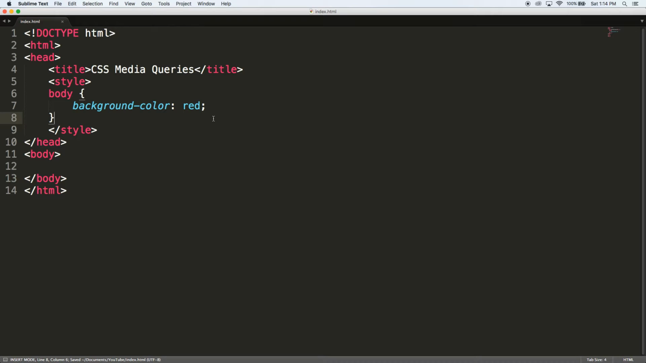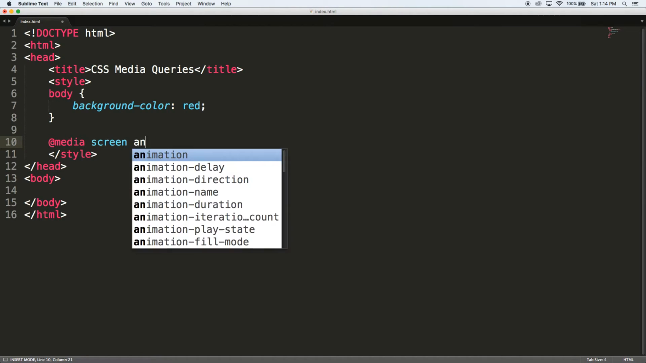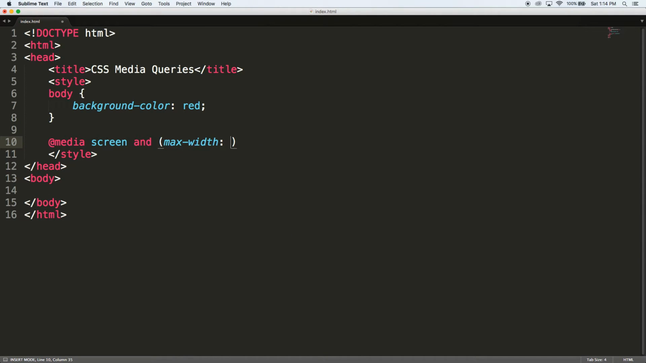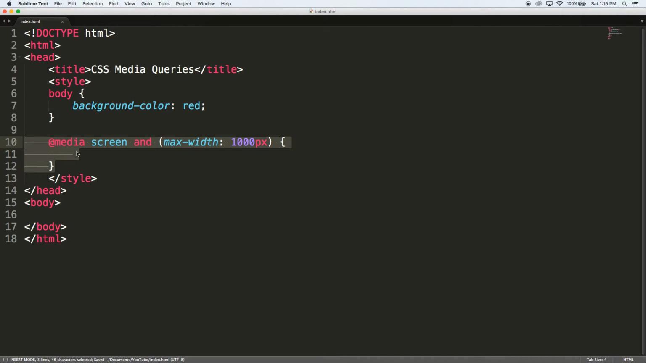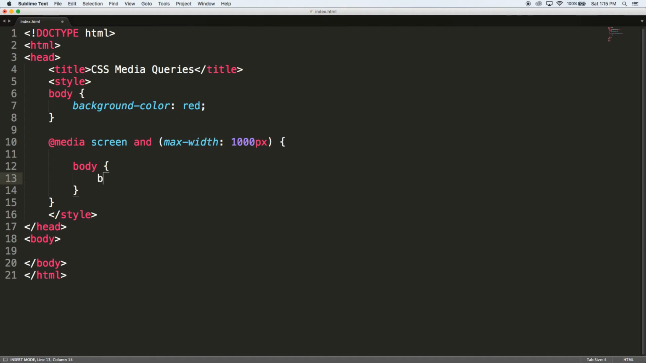This is another example of a CSS3 media query. So let's do media screen and max width. You can make this whatever you want. I'm going to make it 1000 pixels this time. So we have our CSS3 media query. Anything between this and this, that is 1000 pixels or less, will be affected. So let's go ahead and do body background color blue.